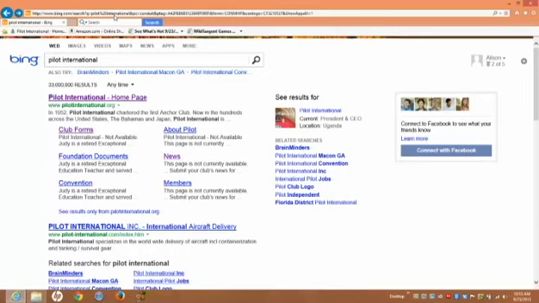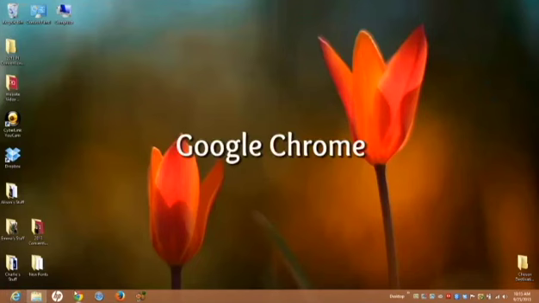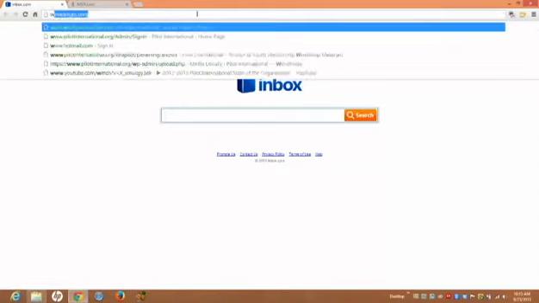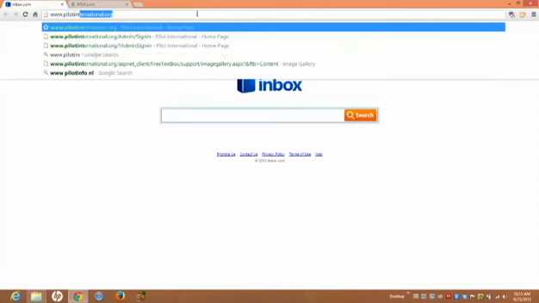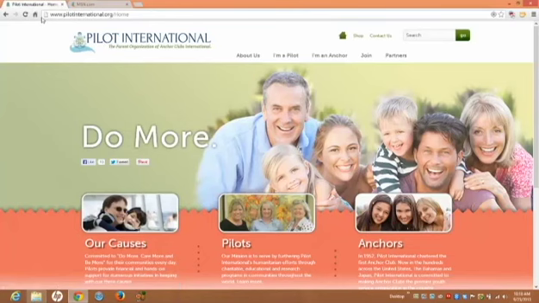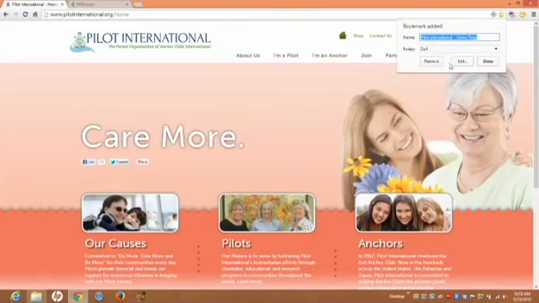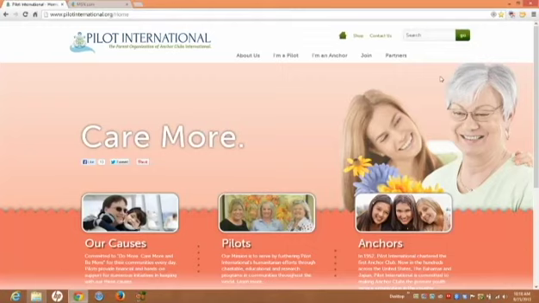All right, so let's exit Internet Explorer and let's take a look at Google Chrome. Again, this is the default page for Google Chrome here on my machine. So just like we did in Internet Explorer, we recommend that you come up here to the address bar and type in www.pilotinternational.org. This is what you will see. And just like before, there it is. Our lovely new homepage. And again, we do recommend that you bookmark this for future reference, which in Google Chrome, you just click that star right there.